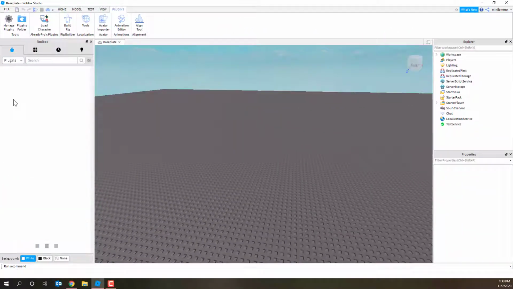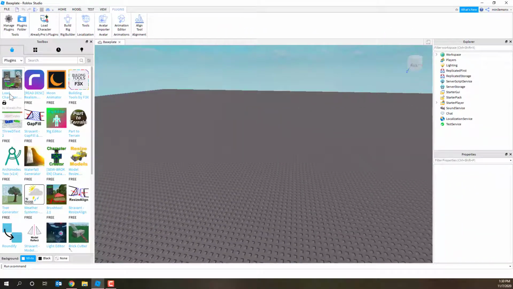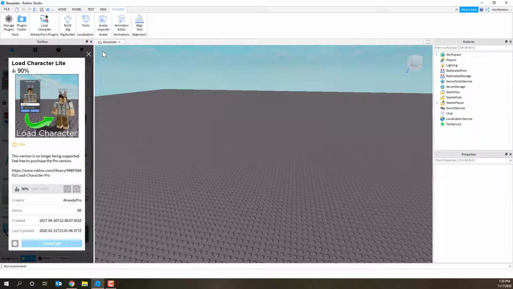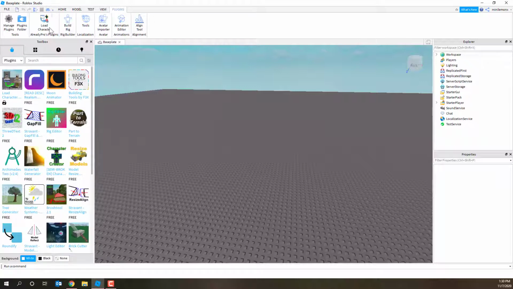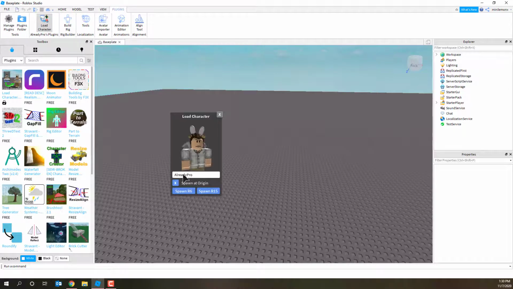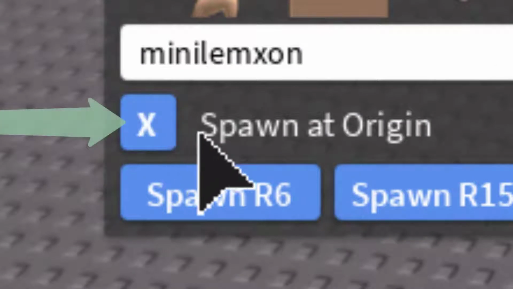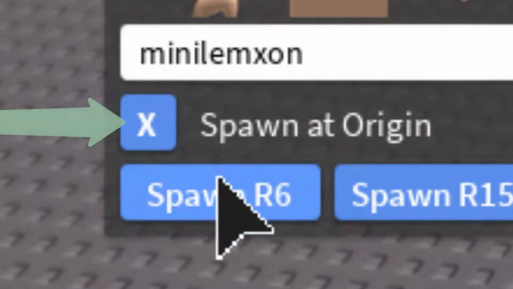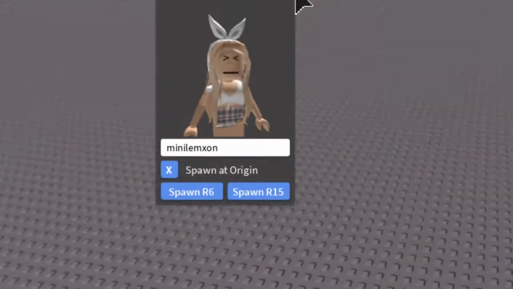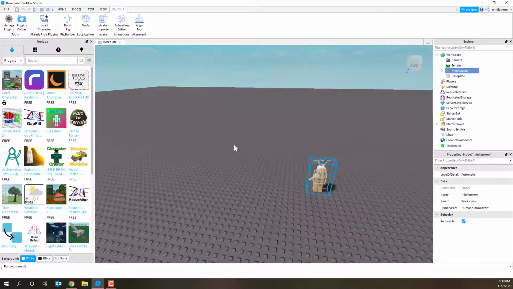Also, this is a voice narration, so I might be a little bit behind. But so you go into the load character one, install it. Should be the first one you see. And then you go to plugins, press that one, and load in your username or whoever you want to make a GFX for. And spawn at origin. Make sure there's an X there. And spawn R6, because if you spawn R15, your clothes will be all weird.